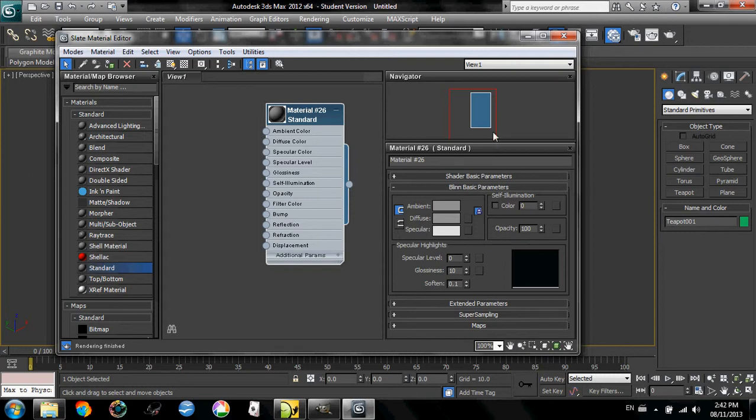Now, these standard materials are made up of three main colors, if you like. I'm not sure colors is the right word, but we're going to go with that. The ambient, diffuse, and specular. And we can select any of these here. We can also add maps to either diffuse or specular, and if we really truly want, we can unlock the map for ambient as well.